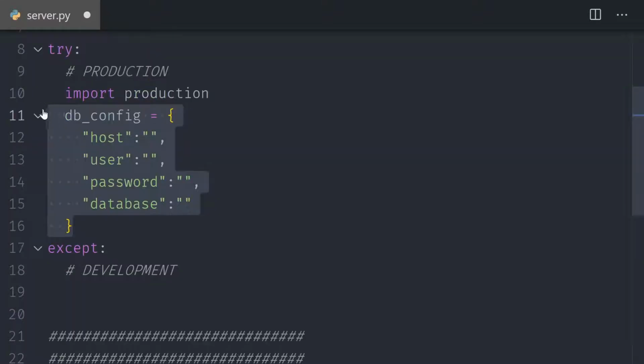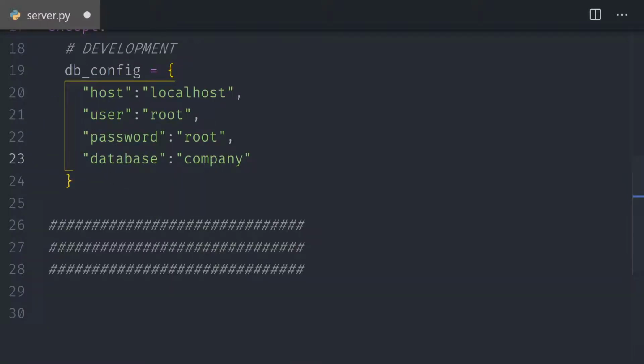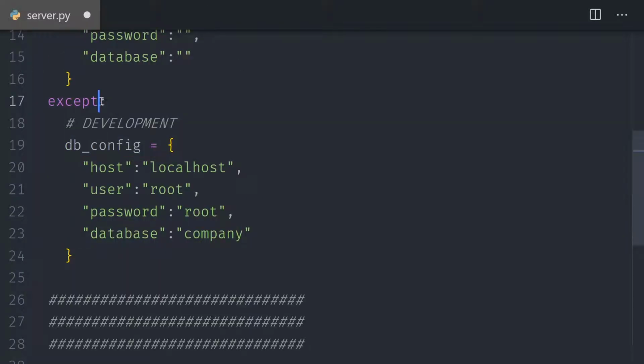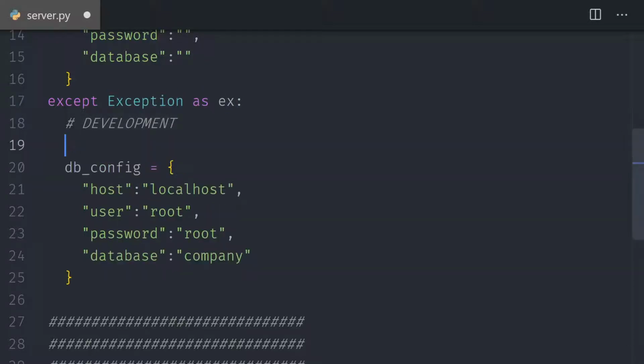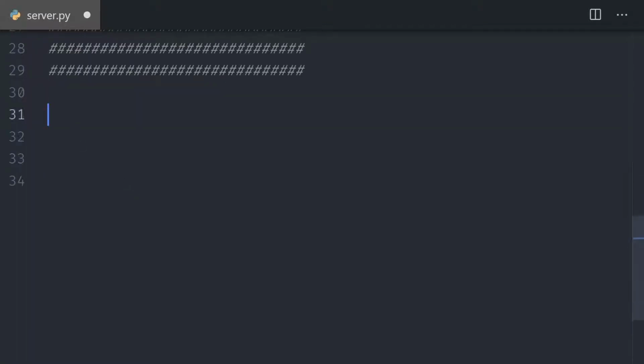Let's copy it. And we're going to do the configuration in development. The host is localhost. The user is called root. The password is also called root. And the database is called company. This we know about. So now we have this set up. If you want to get exceptions a little bit more explicit, you can say exception as EX or call it E, anything you want, and then you can just print EX if you wanted to see what's happening in development mode. So once we have done that, we can go ahead and connect to the database.